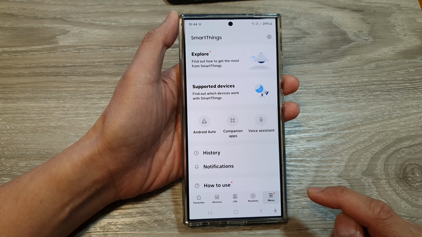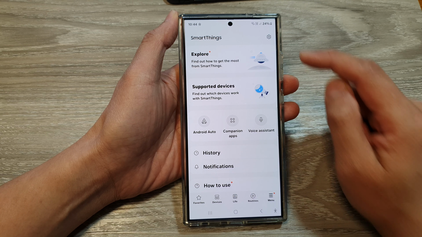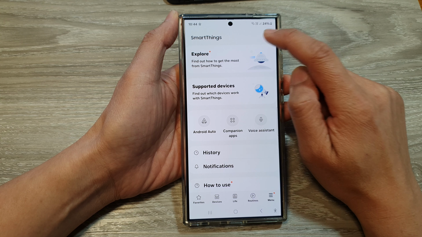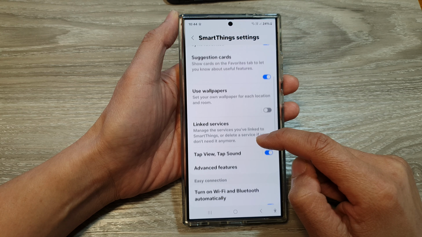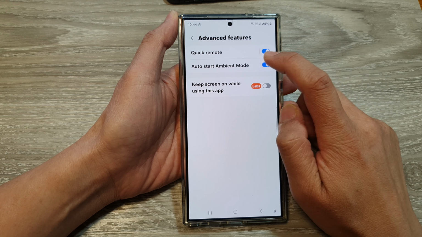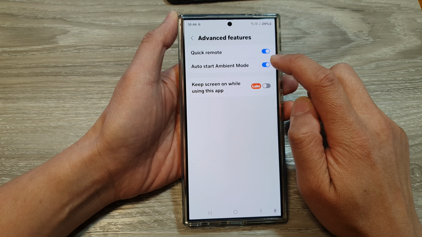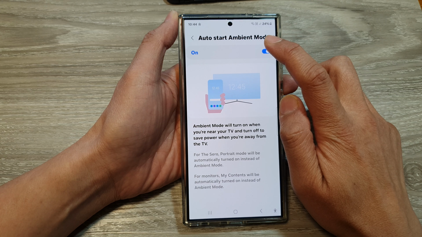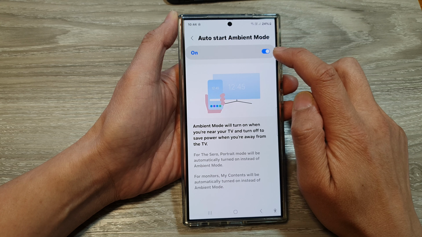Then tap on menu. Now go to the top and tap on the settings icon. Then we scroll down and tap on advanced features. In here, tap on Auto Start Ambient Mode. Tap on the toggle button to turn it off or switch it on.